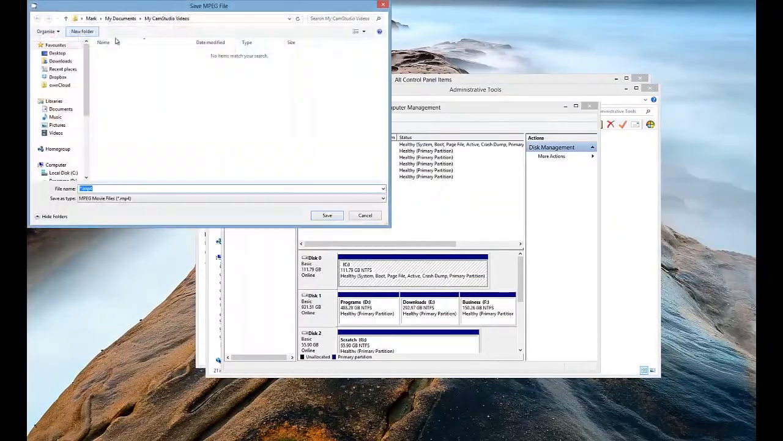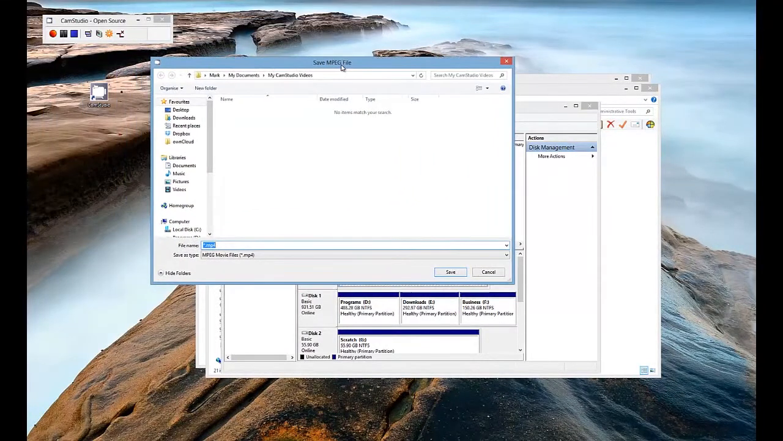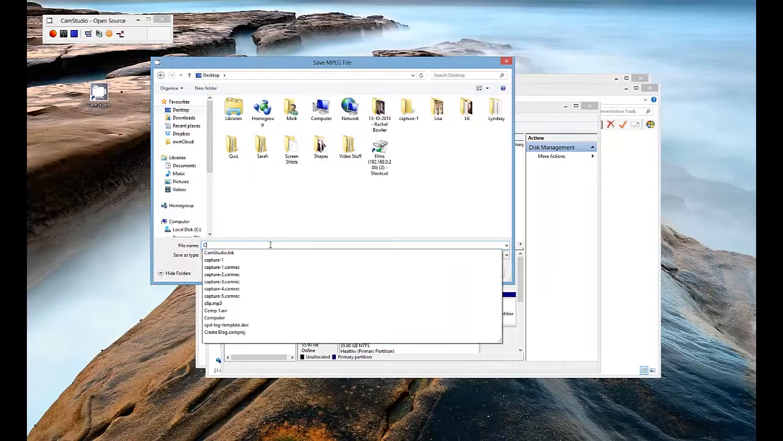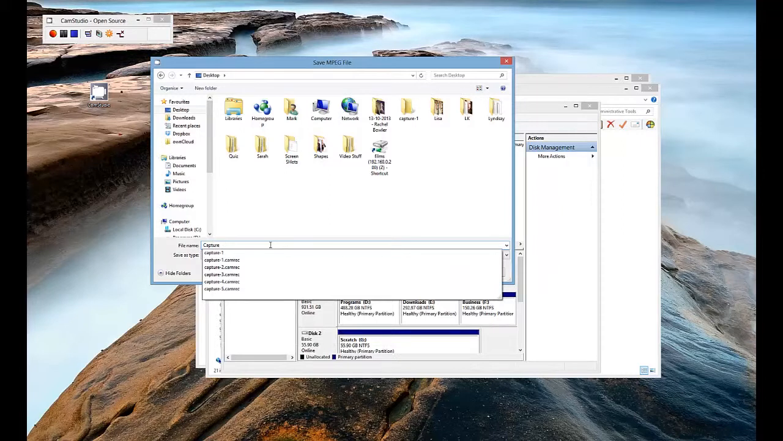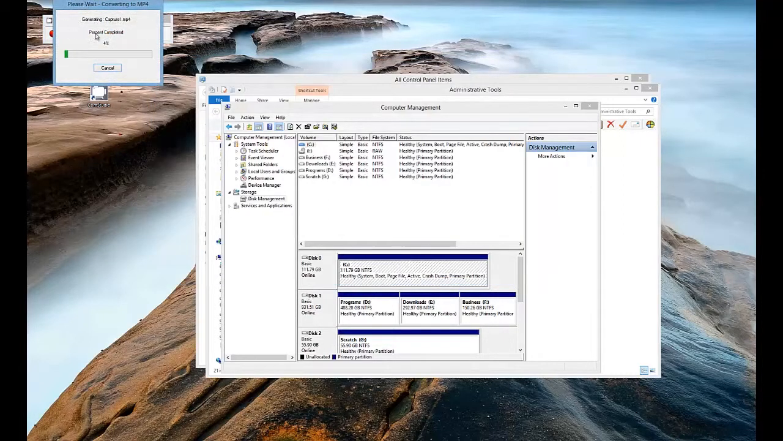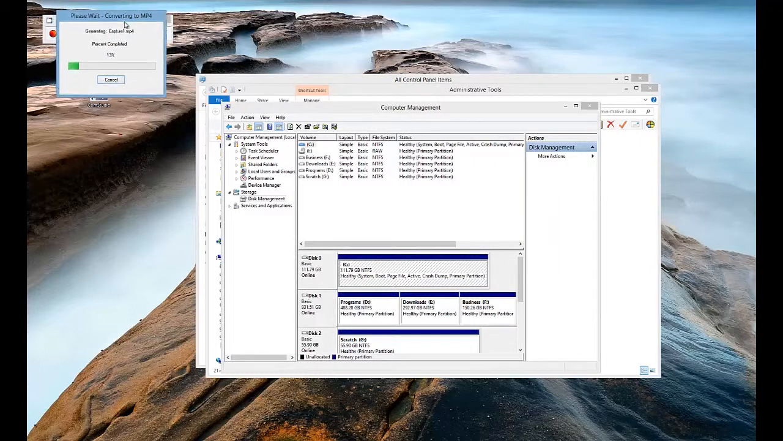Now as soon as we click that stop button, it's going to ask us where we want to save the file. Okay, in this case, for now, I'm just going to save it on desktop, and give it the name Capture 1. Okay, once I click save, it will generate the file.